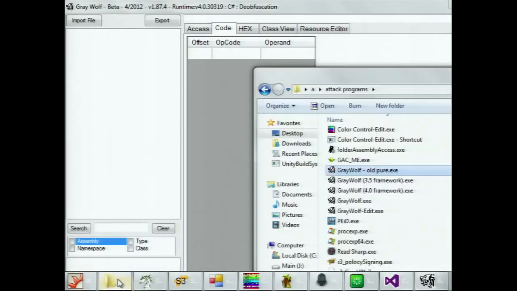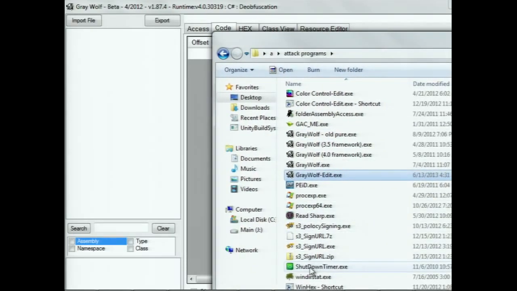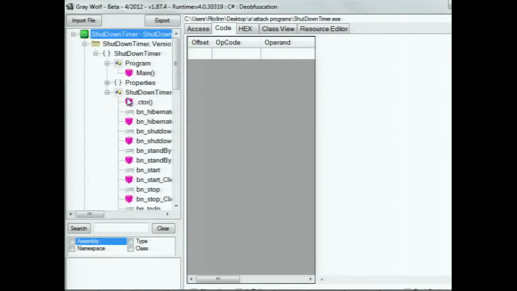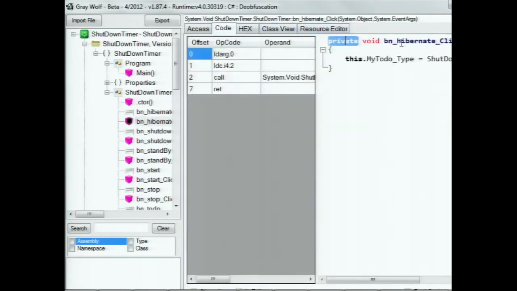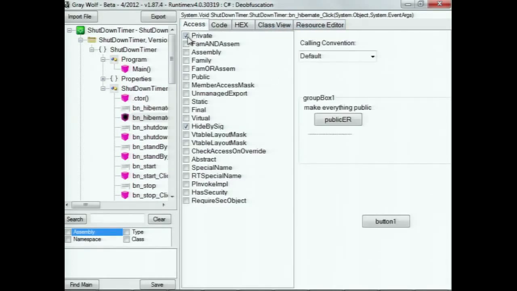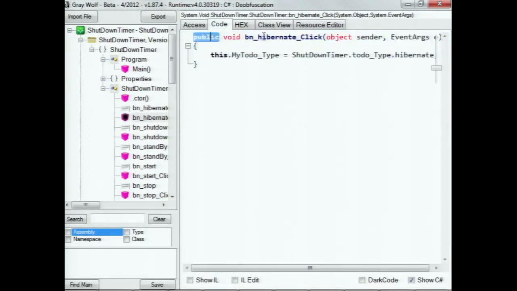As I said before, there's ways of getting around public and privates. And so if I modify the shutdown timer here, it's modified in Visual Studios. So I can come in here, I can take this constructor. Let's look at the class view. We have, let's see, button hibernate. Yeah, okay, so this is private. So this function right here is private. We come over here to access, we'll change it from private to public. So private off, public on, and so now we have a public function.